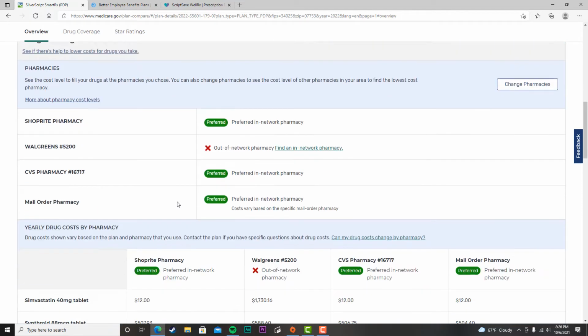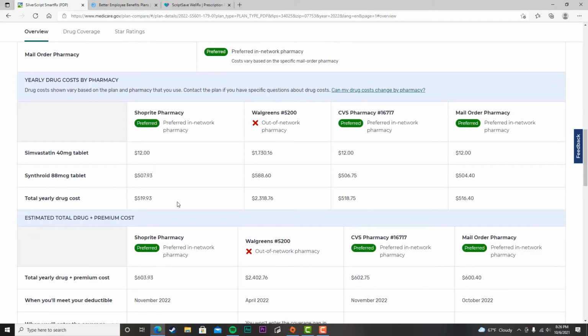And if you keep scrolling here, you'll see yearly drug cost. It tells you exactly how much each drug is going to cost. Now, simvastatin, the generic version, right? That was a generic. $12 for the year, so $1 a month from ShopRite, CVS, or mail order. The difference, as you can see, is Synthroid, right? $507 for ShopRite, $506 for CVS, and $504.40 for mail order.